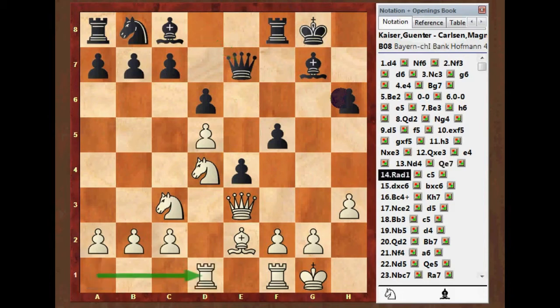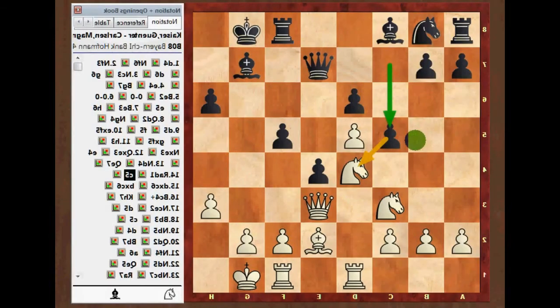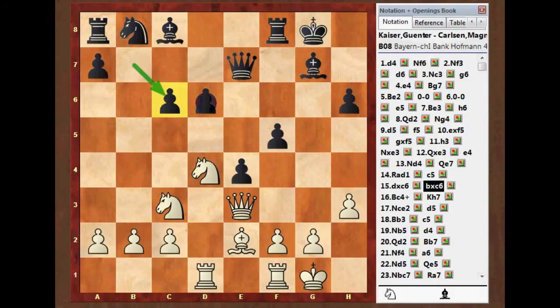See the rook being brought into the d file. Guenter opts for a Poisoned Pawn and captures the pawn, and Carlsen recaptures. And now Guenter pushes his bishop to the c4 square, checks the king, and Carlsen simply moves the king to the a7 square, and the king is safe there.